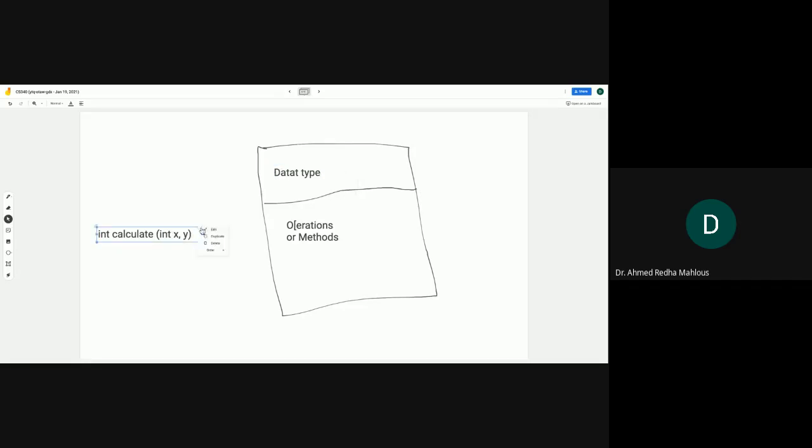Let me go back here. I will remove that x, y, and I will specify them in this place. I will specify the data type of the arguments, where I will put int x and int y.